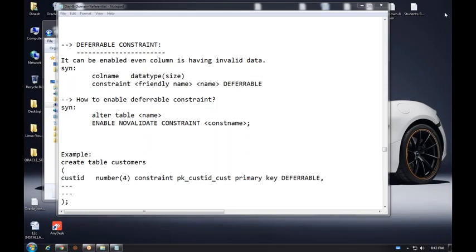Good evening, guys. Today we are discussing deferrable constraint, sequences, and the default keyword. Three concepts: deferrable constraint, sequences, and the last one is the default keyword. What is a deferrable constraint? Every day we are discussing constraints, but what is the meaning of deferrable constraint?